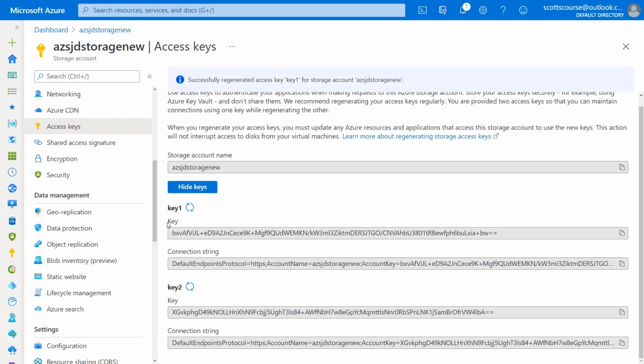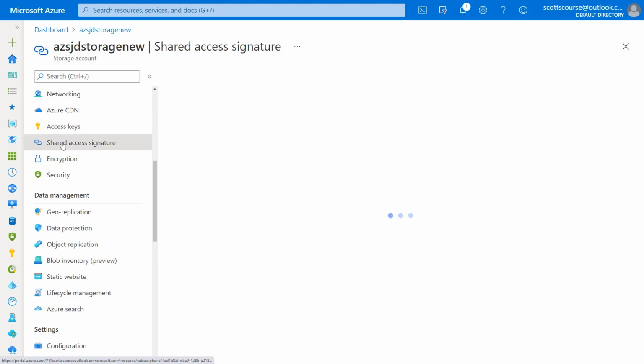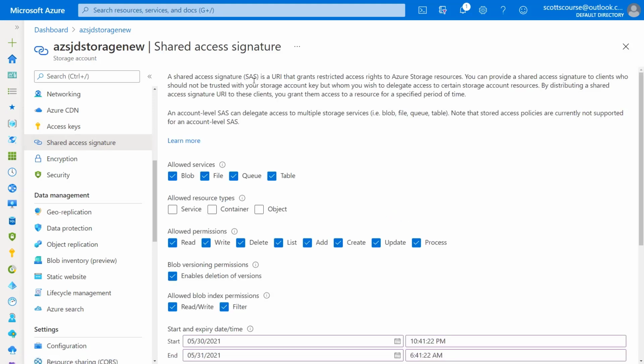The previous key is no longer valid. The matching concept for access keys is called a shared access signature, abbreviated as SAS. This allows you to delegate access to other applications or individuals without revealing your key. And you can also limit access.